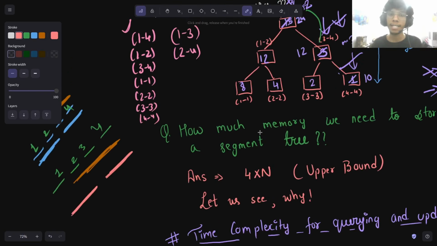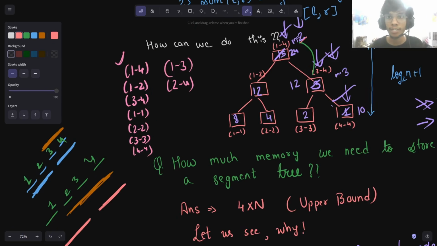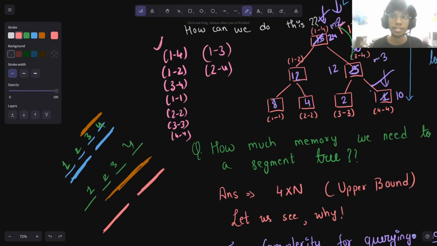Now we see the right call has the information which is completely overlapping with what we need to find. We need to find for 2 to 4, and this node has information from 3 to 4. We want the complete information, so we'll return whatever is present over here. So 12 is present over here, so this will return 12, because we want exactly 3 to 4, whatever is present over here, because this thing and this thing completely overlap. Cool. So this returns 12.